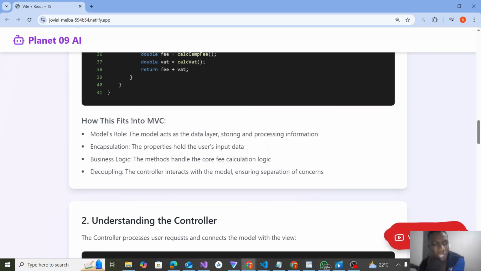So how does this fit into MVC? The model's role: the model acts as a data layer, storing and processing information. Encapsulation: the properties hold user input data. Business logic: the methods handle the core fee calculation logic for the business. And then we have decoupling: the controller interacts with the model, ensuring separation of concerns.